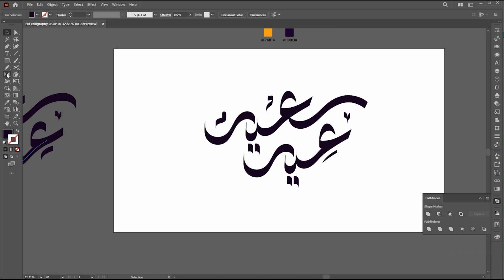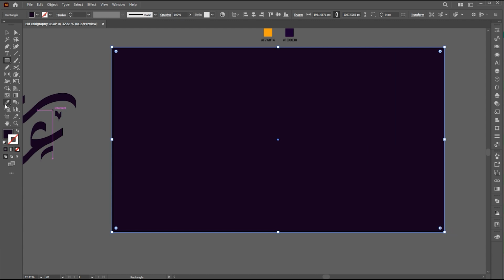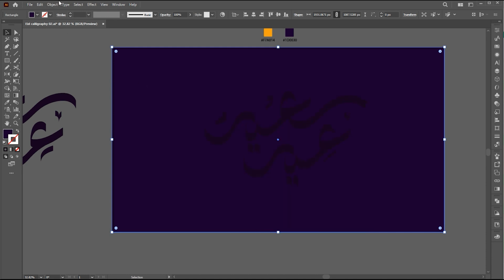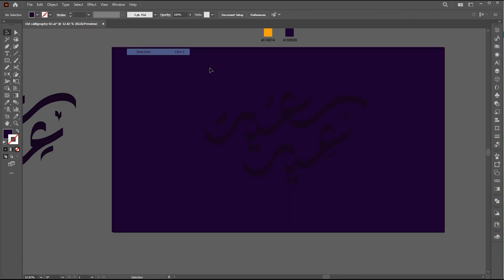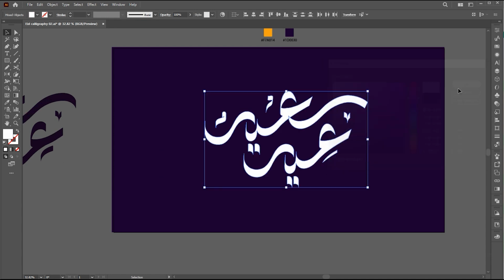Now go to the rectangle tool and draw an artboard size rectangle. Apply this dark color to it. Right-click on it, arrange and send it back. Then lock the selection. Change the text color to white. Select the points and other elements and change the color to orange using the eyedropper tool.